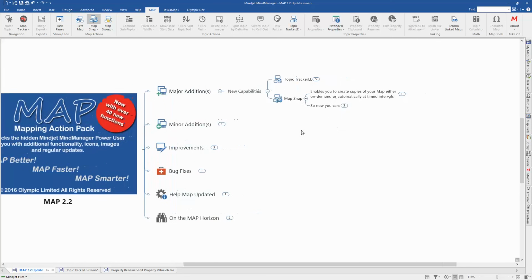Now, MapSnap basically is a capability that enables you to create copies of your map, and you can do this either on demand through a function we call quick snap, or you can set it so that there is an auto snap running in the background and your map will be snapped at timed intervals. So this is a great way of being able to create backup maps.